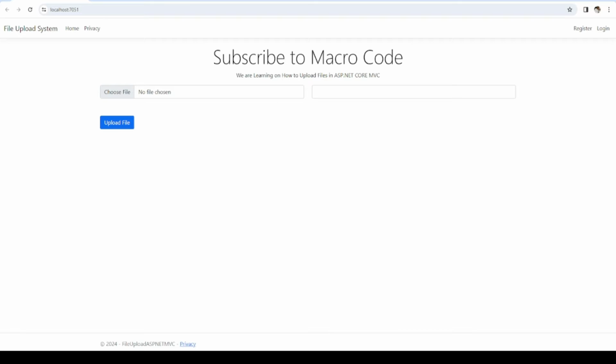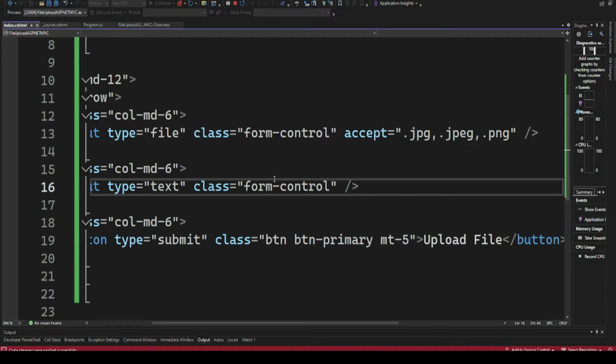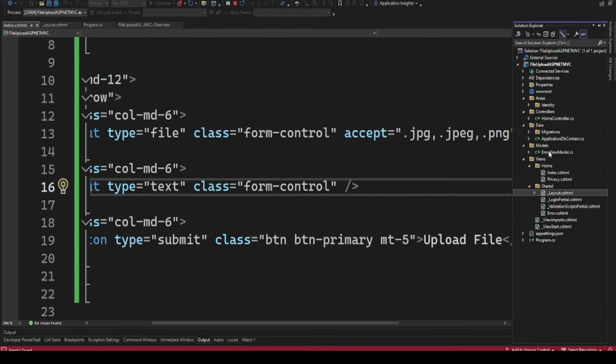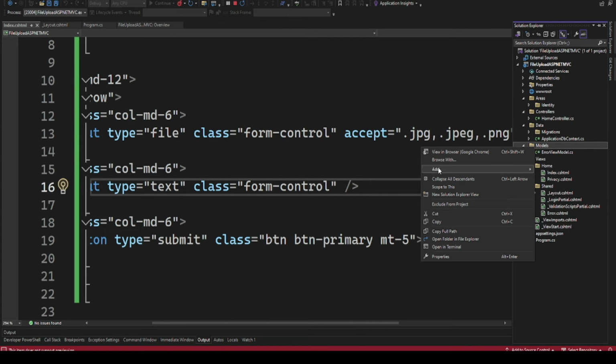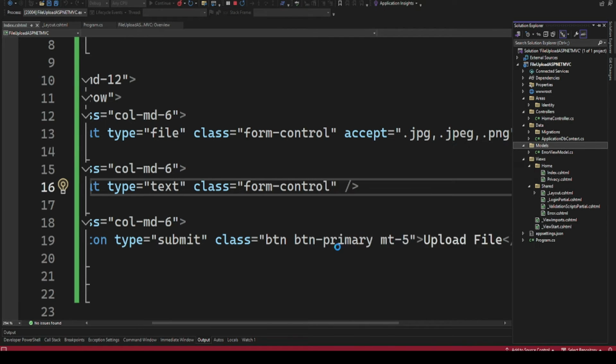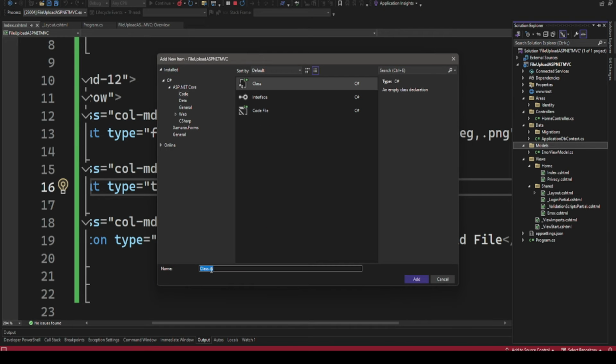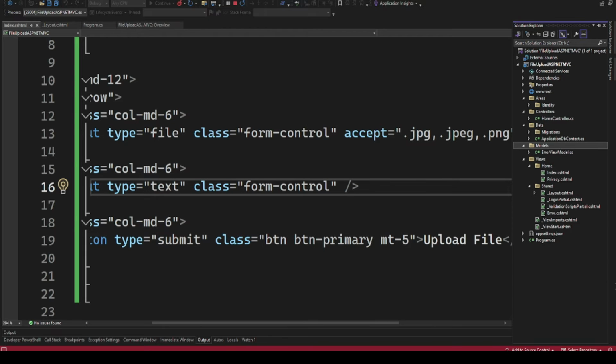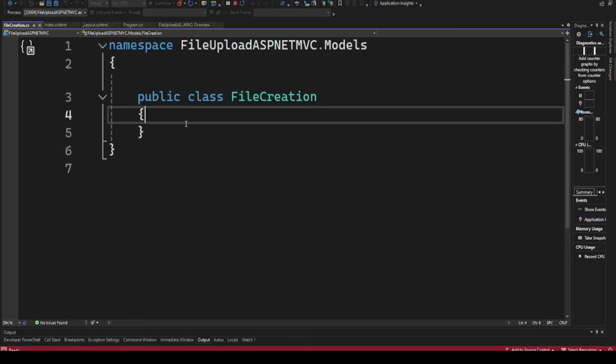The first thing that I want us to do is to create our file model that we can also store within our database. So let's just go to models. Then I want us to create a model, then you can say file creation. So if we do file creation, that is our model.